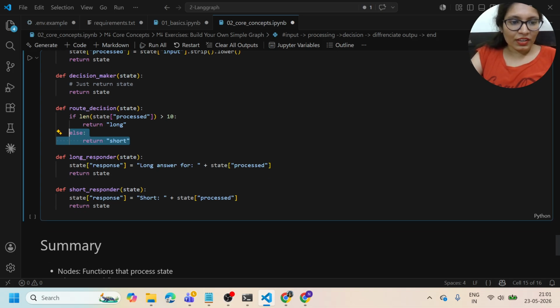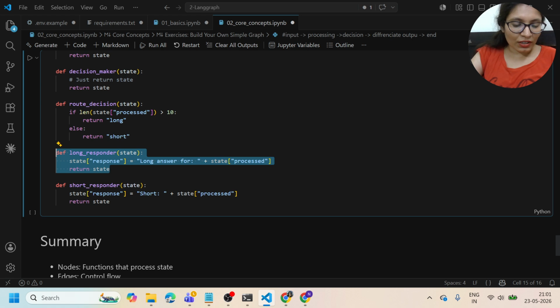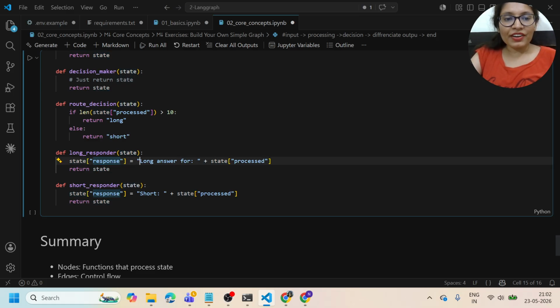Okay, then we have another node, long responder. This one is for the long response node. Here you can see I pass the state response. This one is the variable name, state response, equals long answer for, plus state process. So this means create the detailed response. I also pass the state process here and return the state.